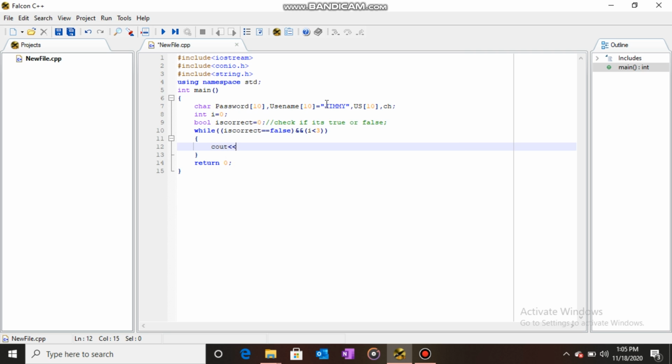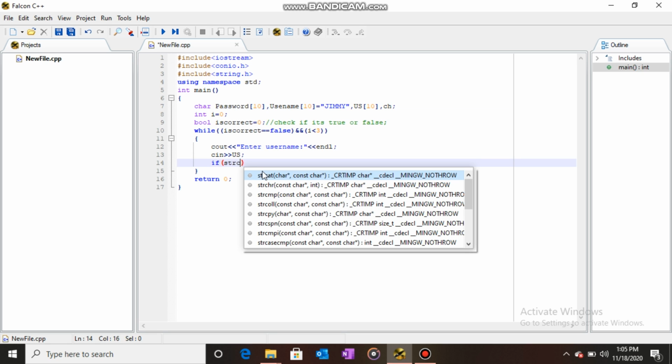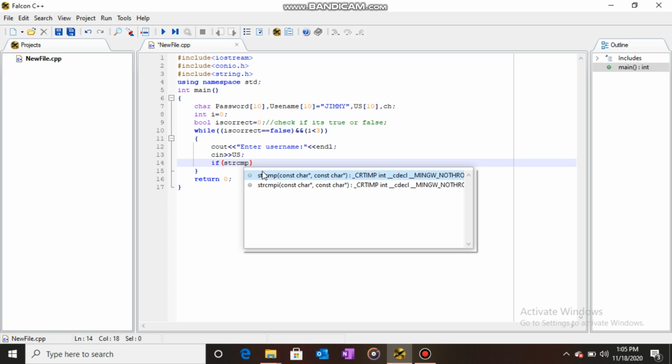Now we can enter the password. We'll start with the username. So, enter username, and end the line at that point. If the username that we've stored in the memory here is the same as the one you will be entering, we proceed to display a sign to show enter password.